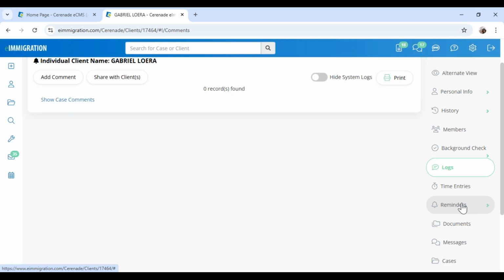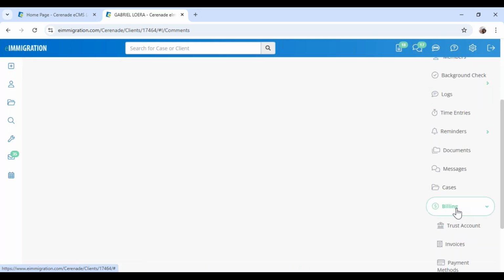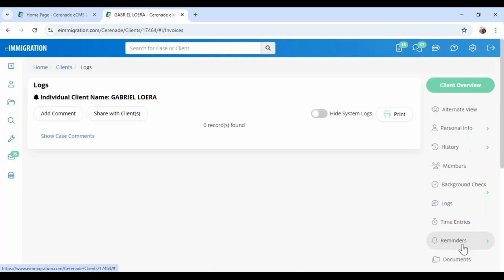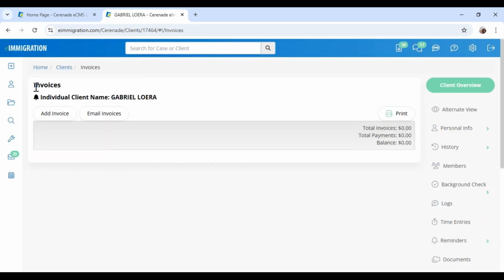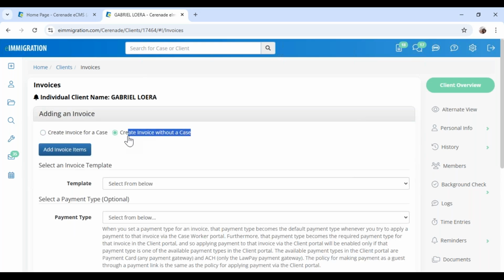So let's pretend we went through all that and now we need to charge Gabriel. So when we go to billing, then I click on invoices. If I create an invoice from his contact profile, I can just add the invoice without a case. As I said before, we didn't have this option before. We had to create a case, and the case could have been just consultation, and then you had to add the expenses and create the invoice. Now, our developers have enhanced our billing module where you can create an invoice without a case.